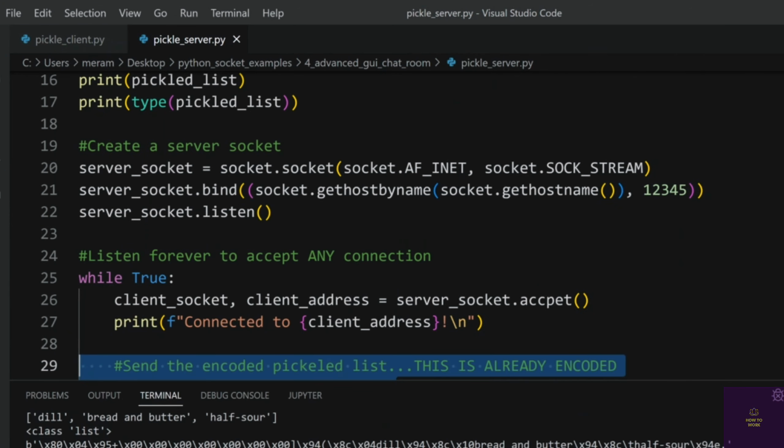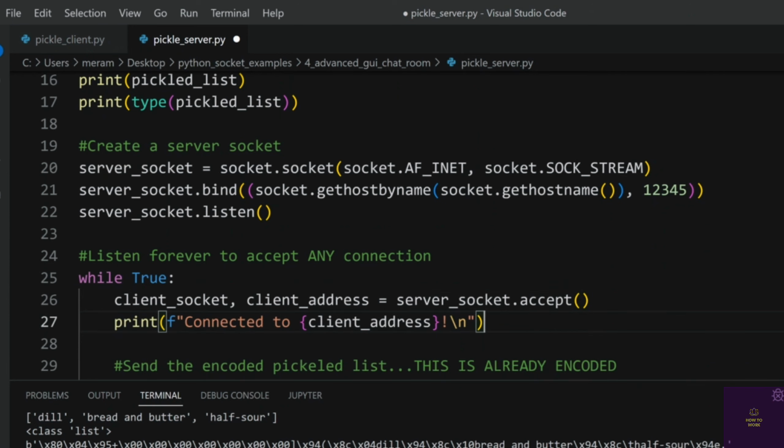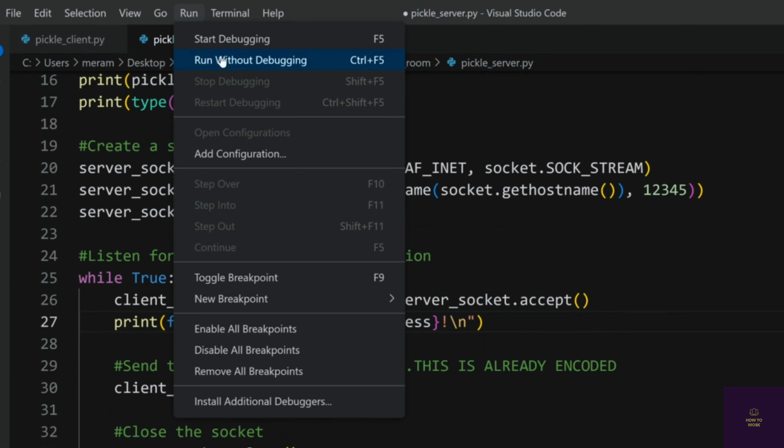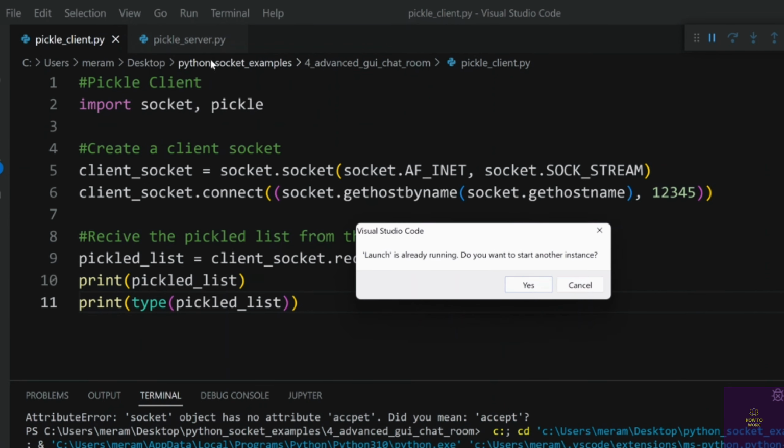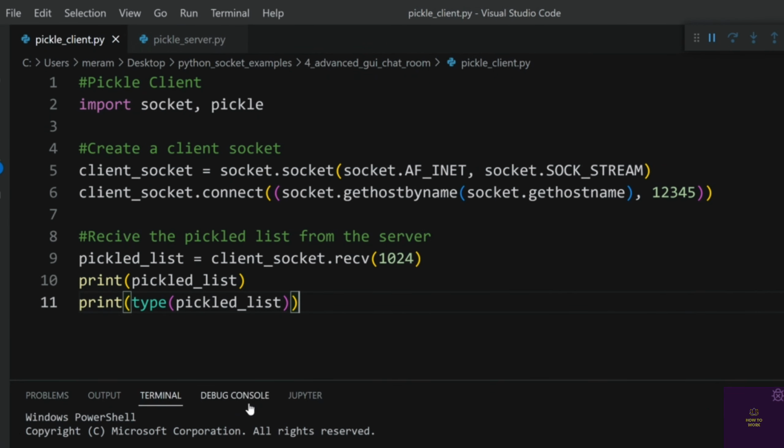So here's my server. Oh, I think I got a mistake. Yeah, accept. This should be accept. There we go. All right, so that looks like it's running. We'll run this over here, and let's see what happens to our client.